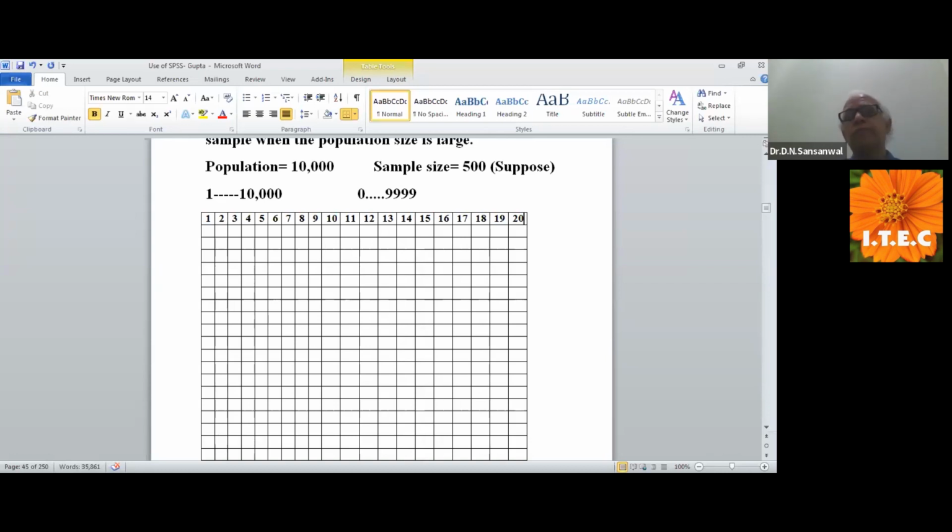Now in each column, the digits from 0 to 9 should appear an equal number of times. And they should also appear an equal number of times in the rows. So when a table contains rows and columns where each digit appears an equal number of times, then that particular table is called a random number table. Is this point clear to you? Have you understood what a random number table is? If anyone asks you, will you be able to tell what a random number table is?